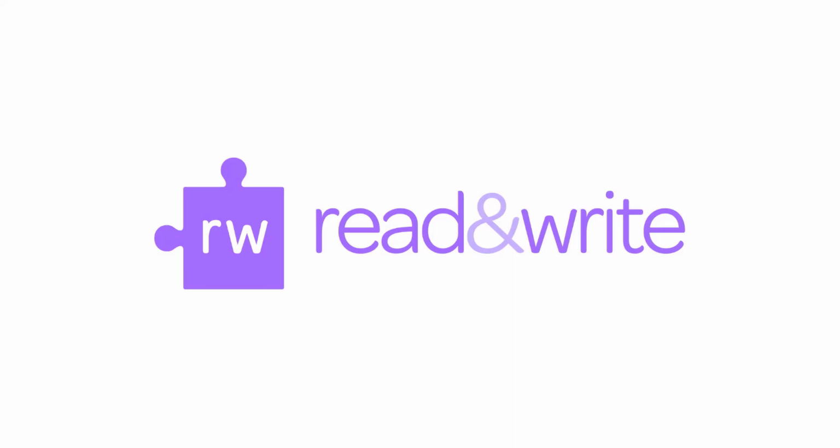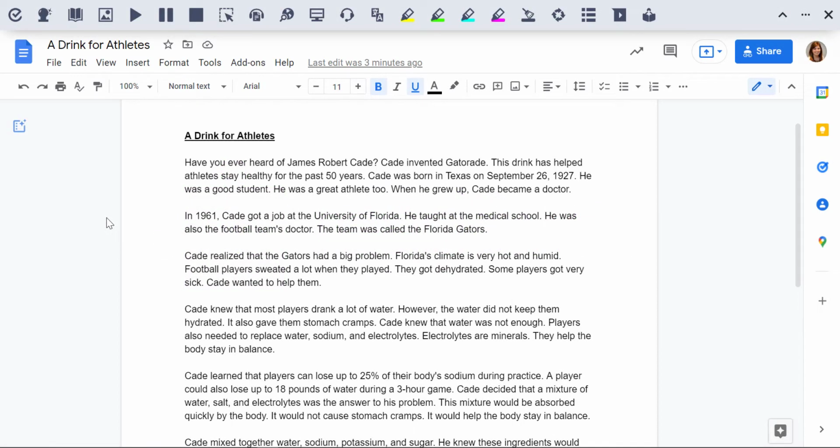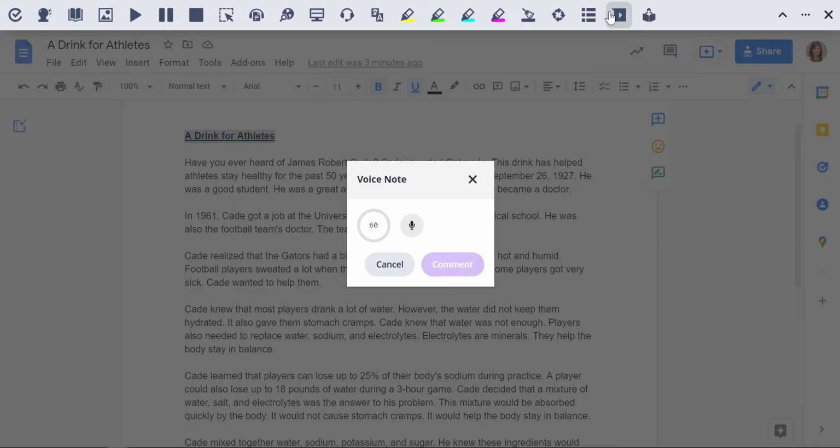This video shows how to use voice notes in Read and Write for Google Chrome. The voice notes tool allows you to insert voice recordings into your document as a comment. Click wherever you want to insert the comment and click the voice note button.